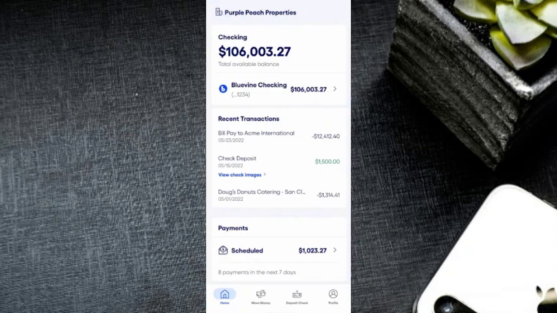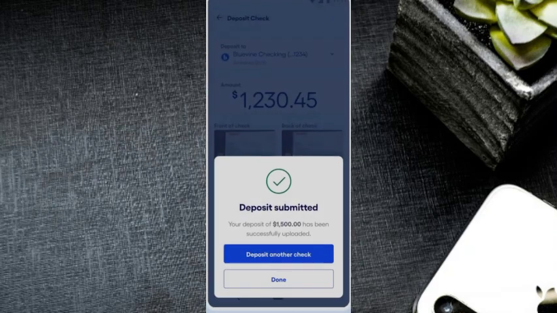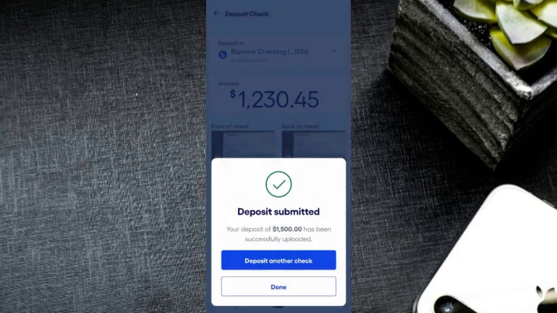In today's video, I'm going to show you how to manage multiple accounts in Bluevine. It's going to be a quick video. We're not going to waste too much time on this topic. I'm just going to give you guys a very quick step-by-step guide on how to get this done. So let's get into it.